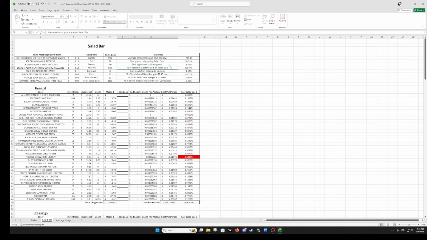And these are meals that are only eligible to get an add-on salad bar. Percentage of meals that get an add-on item. These are items such as add-on tips, add-on chicken, add-on shrimp, items like that. Percentage of lunch salad bars that get a $2.49 item. Percentage of 3 to 5 salad bars that get a 3 to 5 meal. And percentage of drinks that are featured teas or lemonades.